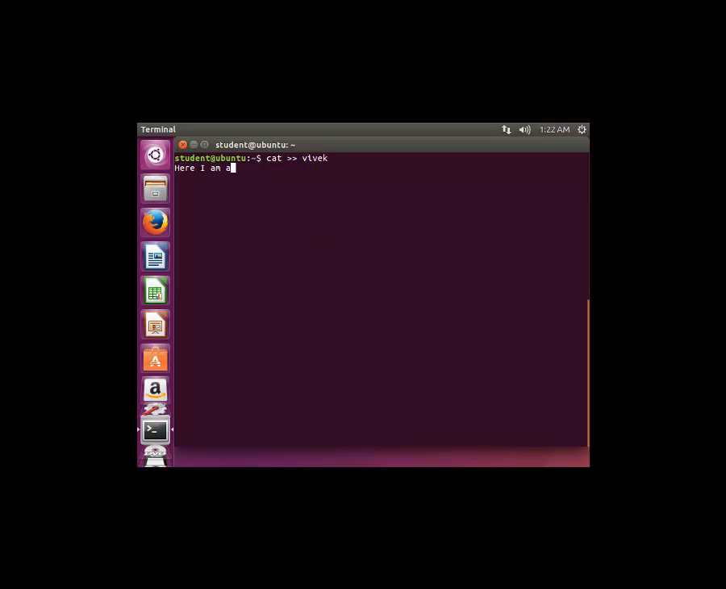Here I am appending something. All right, and I'll hit Control Z. Now, if you do a cat on the file called Vivek, what will happen? Just clear the screen. I'm doing a cat on Vivek. Okay, it appended. Here I am appending something. So it appended to this particular file. So this is what cat does.